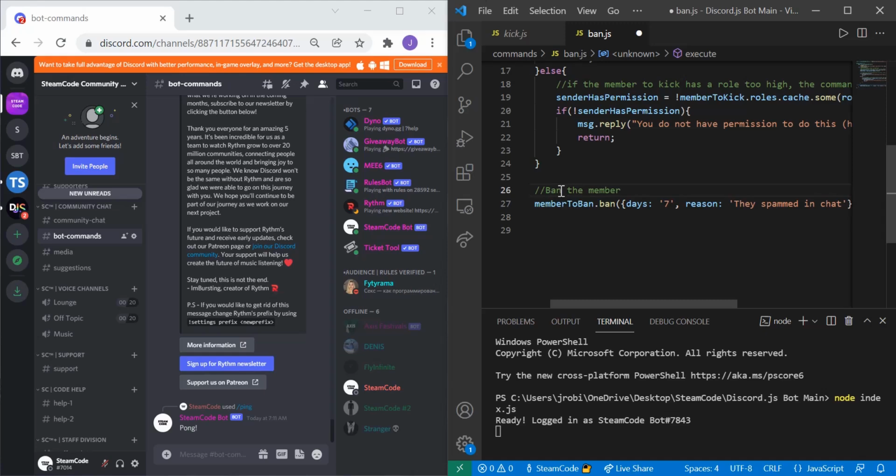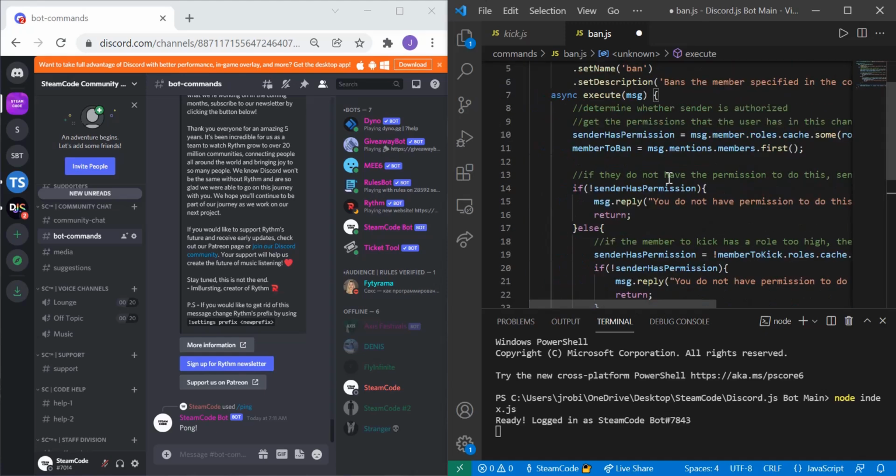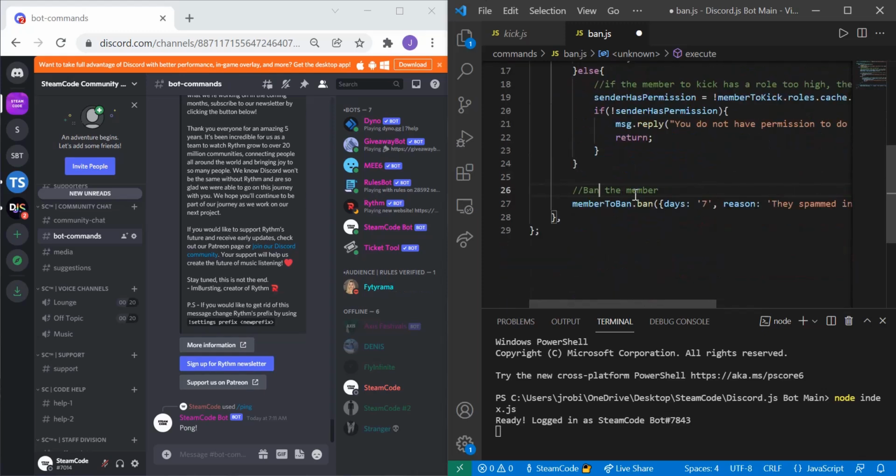So once you've checked the permissions, and once you've gone through that process, then all that really comes to it is running this function, ban. And sadly, I will not demonstrate this because I do not want to ban anyone in here.